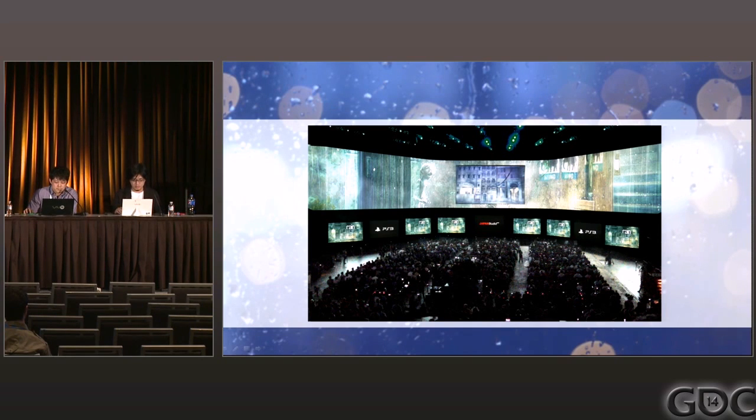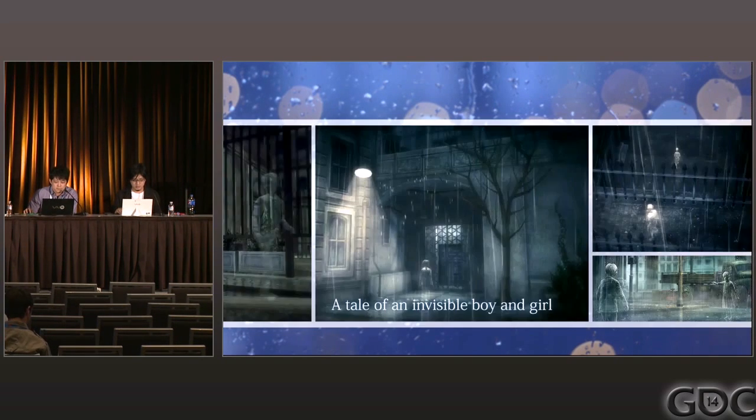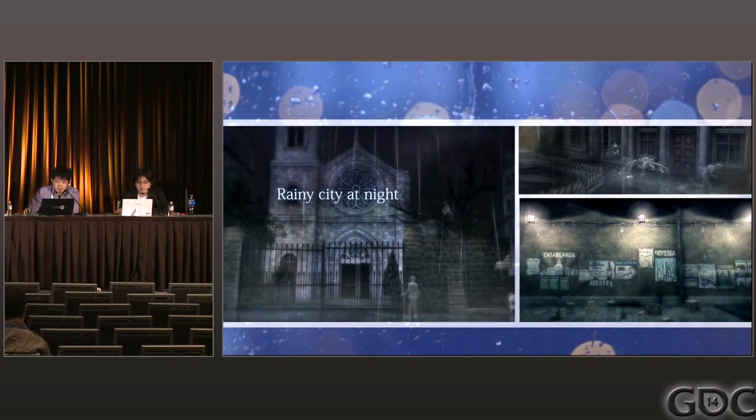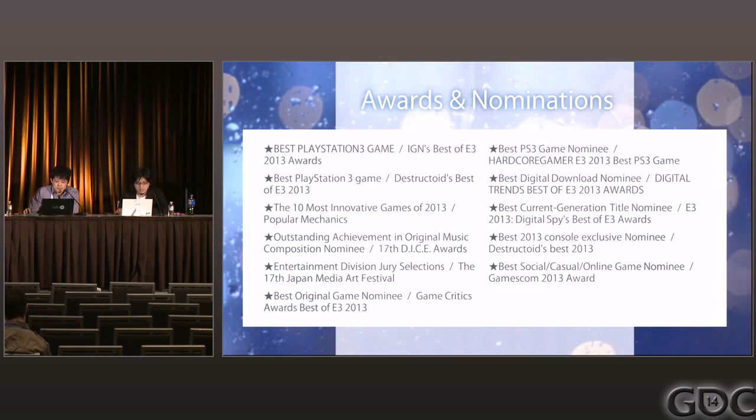Although a new IP, Rain received a lot of attention around the world for its invisible player character and surreal setting of a rainy city at night. Its elegant graphics and music were also praised, and the game was honored with many awards and nominations.